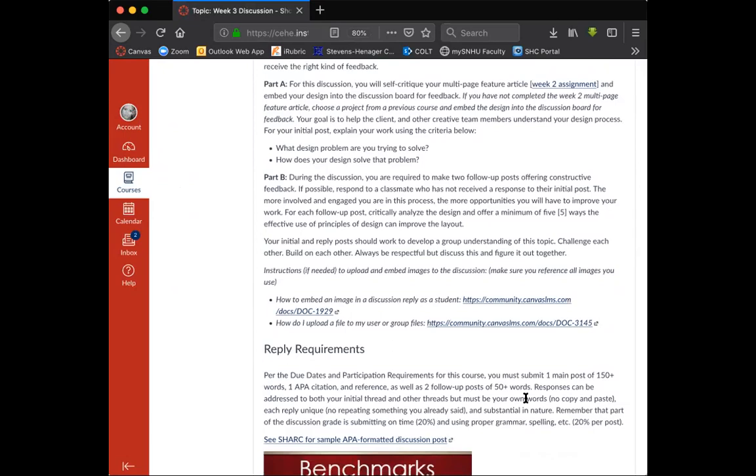Part B, during the discussion, you're required to make 2 follow-up posts offering constructive feedback. If possible, respond to a classmate who has not received a response to their initial post. The more involved and engaged you are in the process, the more opportunities you will have to improve your work. For each follow-up post, critically analyze the design and offer a minimum of 5 ways the effective use of principles of design can improve the layout.